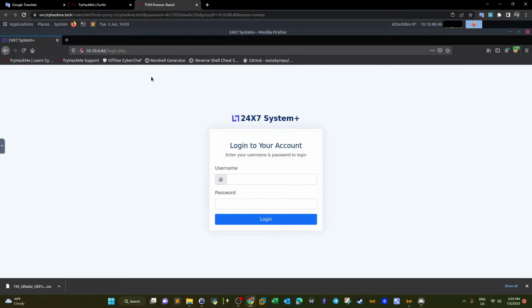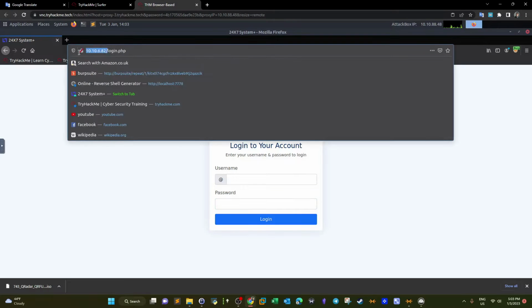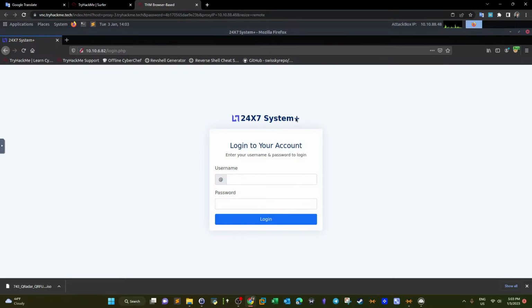Now, when you have a login page like that, or when the web application redirects you to a web page like that, it means there's only one way to get in, is to have the credentials. There is no way to access the landing page. There is no landing page. This is the landing page.